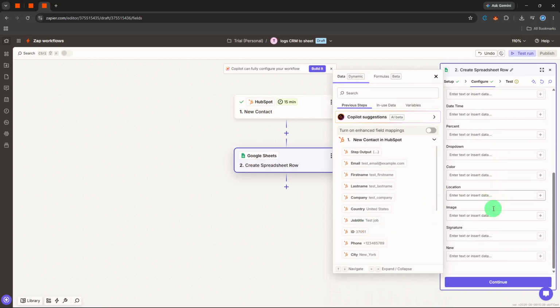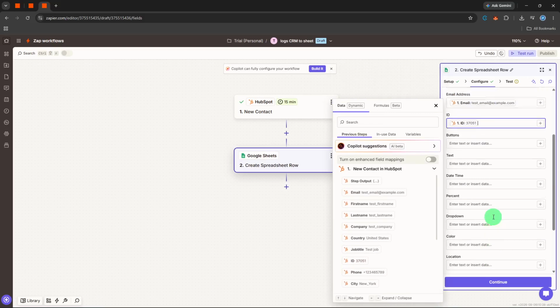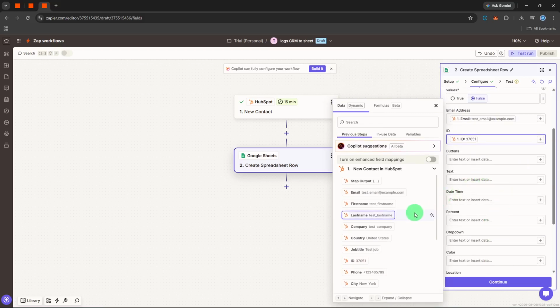Map company to the company field. For notes, I use the activity body or description field. Walk through every column and delete any mappings you don't need.